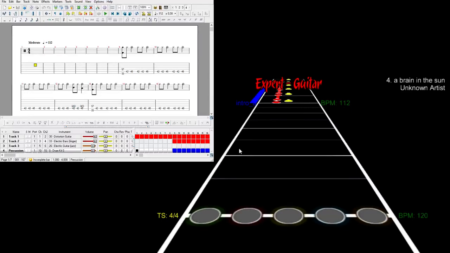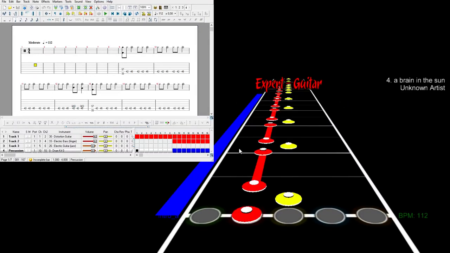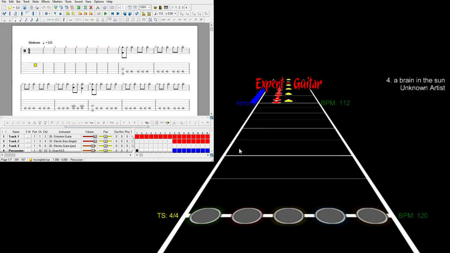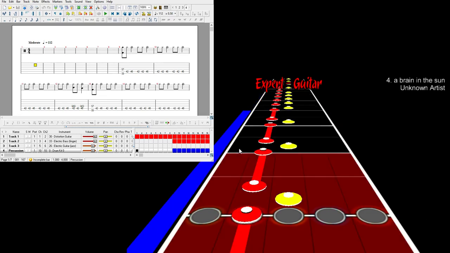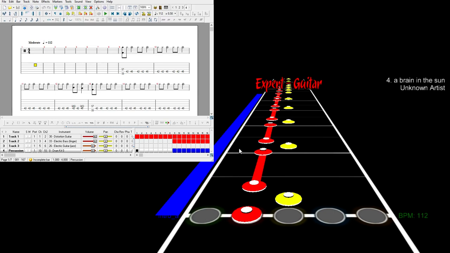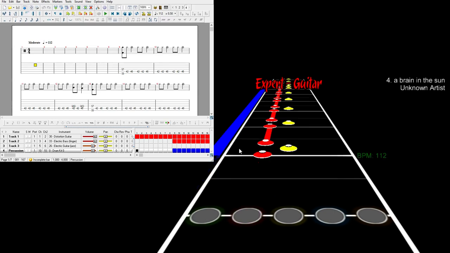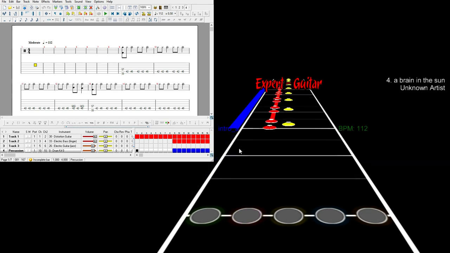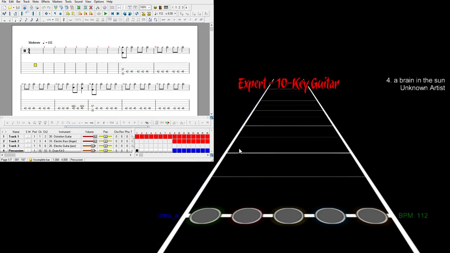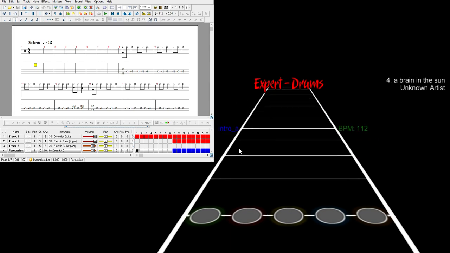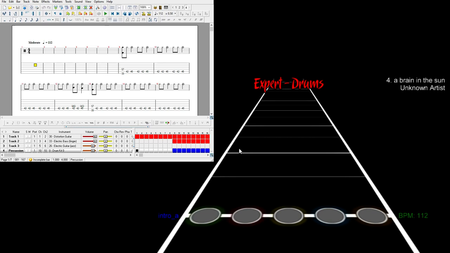This is going to be a drum chart tutorial. I'm going to teach you how to make a drum chart. Here we have a song, a chart. We already have a guitar chart, so we already have the tempo map and the time signatures and sections and whatever. So we just press F8 and then we have the expert drums track.